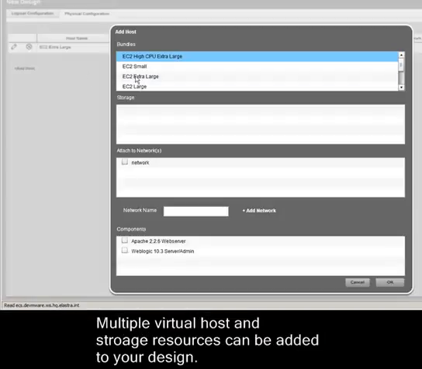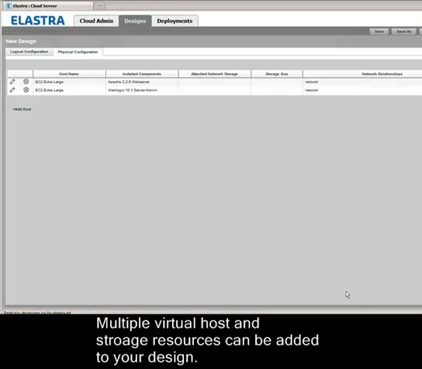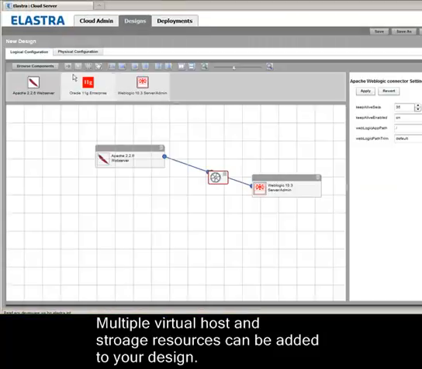Now what I'm going to do is create a second host, but this time I'm going to deploy the WebLogic application server to the second extra large instance.